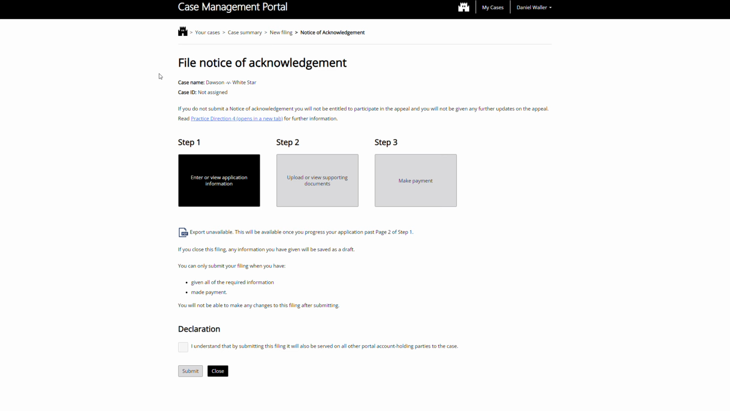The portal will now take you to the summary page for this specific application, filing a notice of acknowledgement in the matter of Dawson versus White Star. There are 3 steps on this page. Step 1, enter or view the application information. Step 2, upload or view supporting documents. And Step 3, make payment. In this example, I will only be covering Step 1, entering the application information, as the upload of supporting documents and making payments are covered in separate videos.